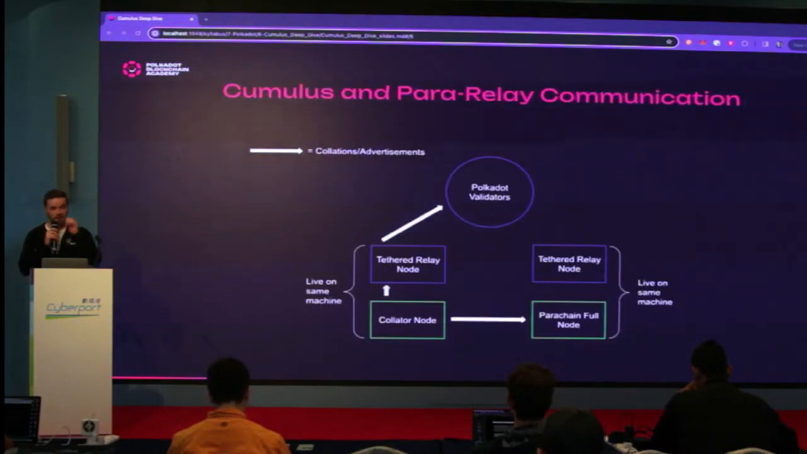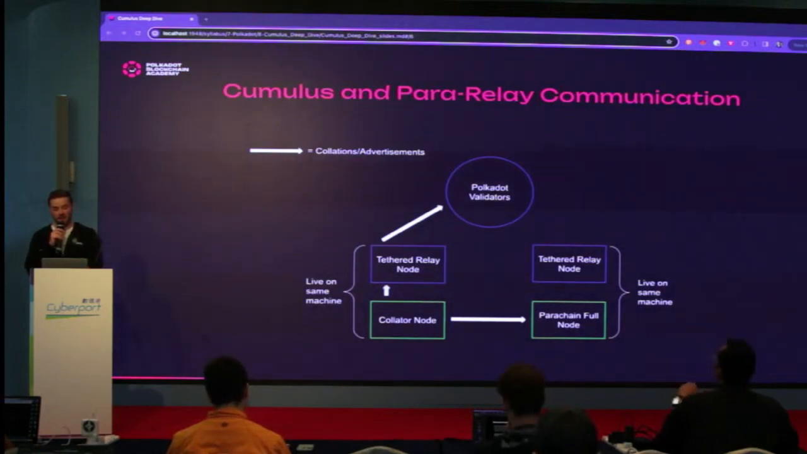All right, and we'll describe how that communication takes place. So in our diagram here, we have Polkadot validators on top. We have a collator node on the bottom left, parachain full node on the bottom right. You'll notice that both the collator node and the parachain full node have this thing called a tethered relay node.